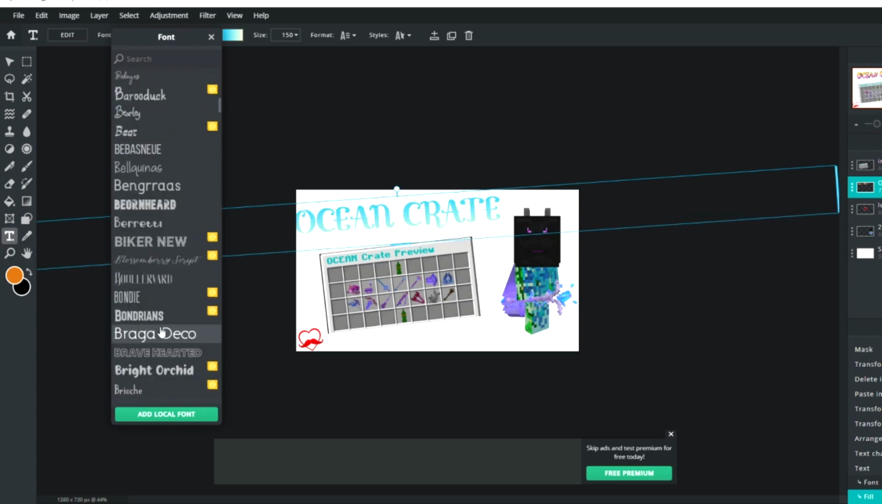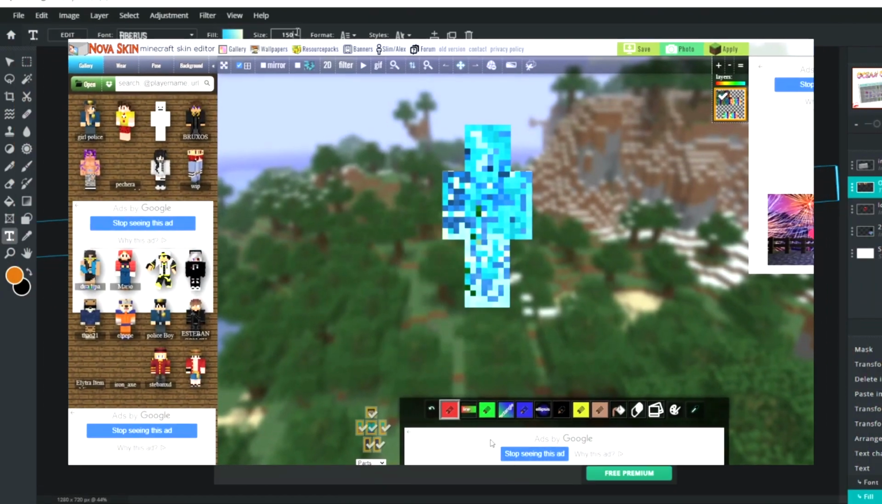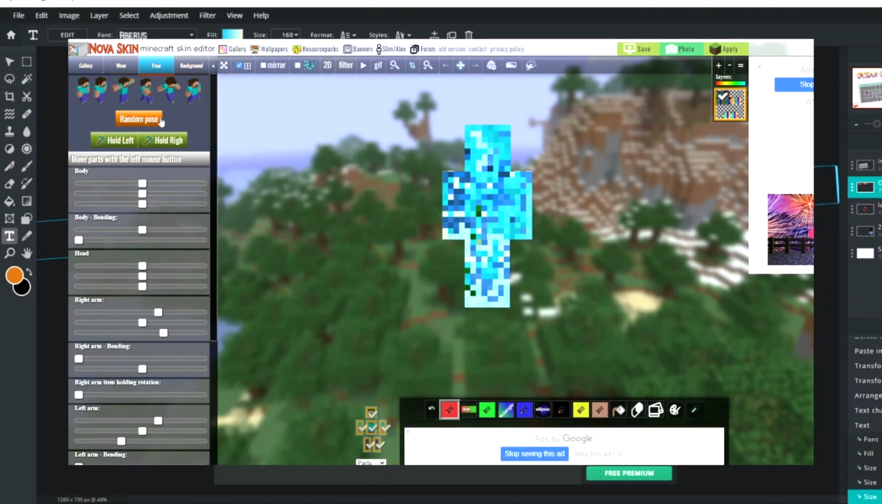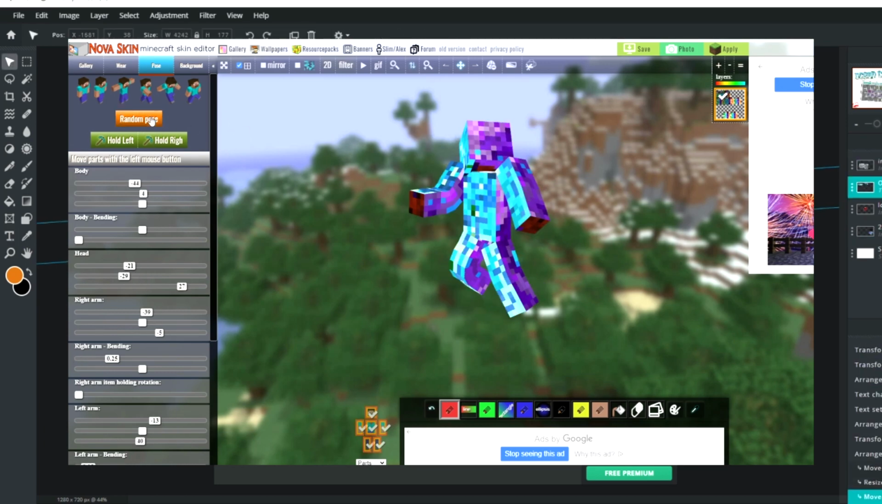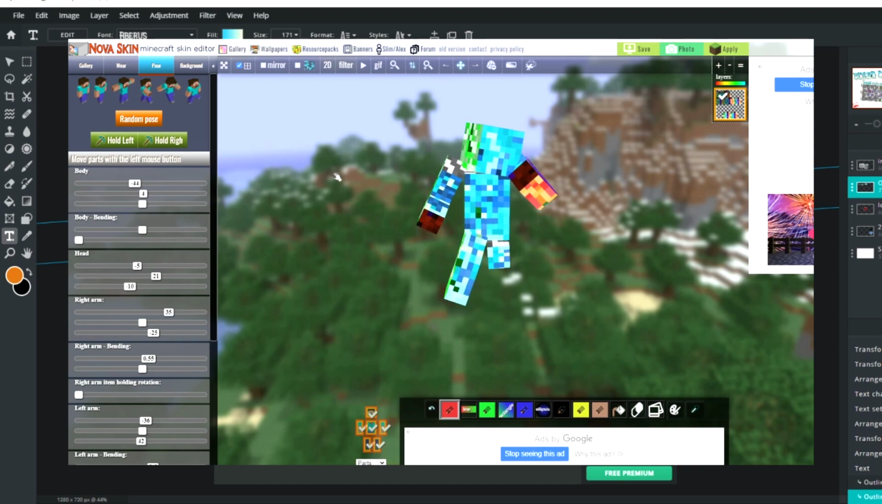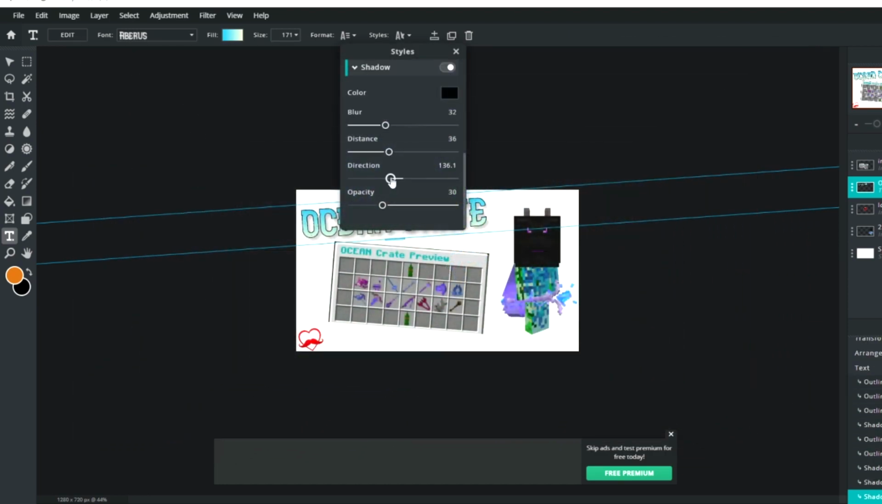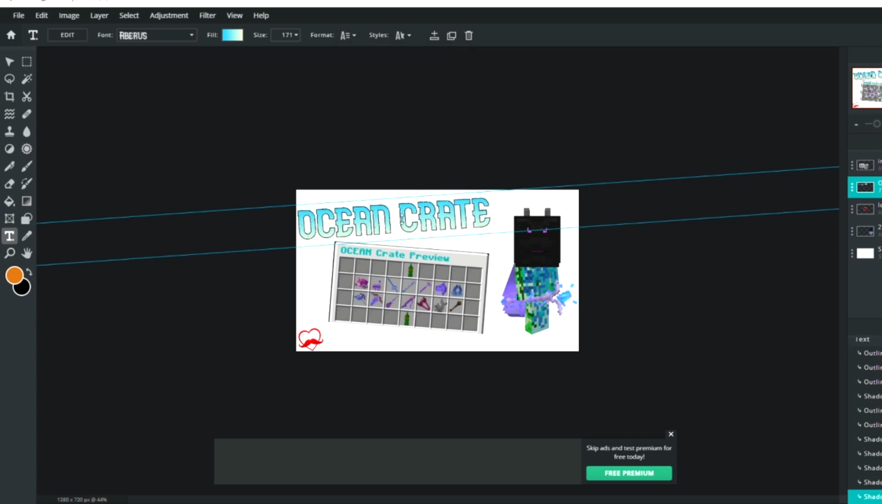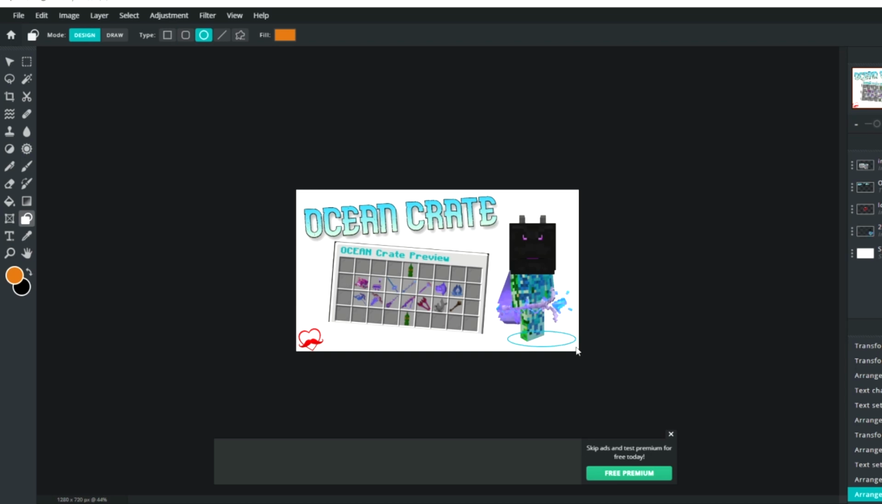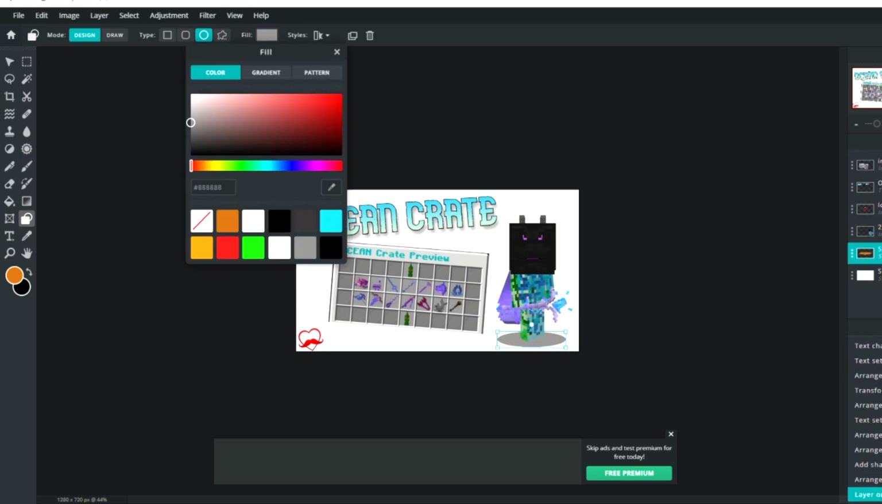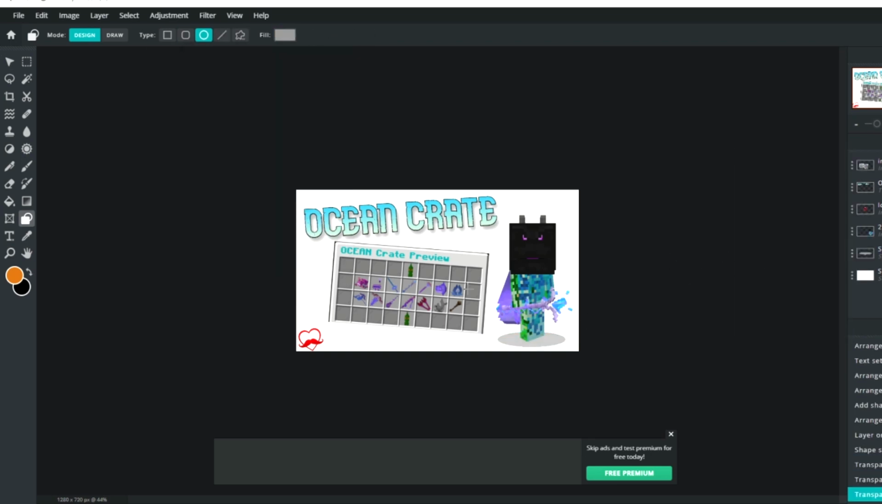For that, I use a different website called Nova Skin. Basically Nova Skin allows you to add your skin download and then pose it and put stuff in its offhand. It's a very helpful site, someone showed me. So if you are doing Minecraft skins on your thumbnails or anything, even videos, make sure to use that website, Nova Skin. Again, it will be linked down in the description.